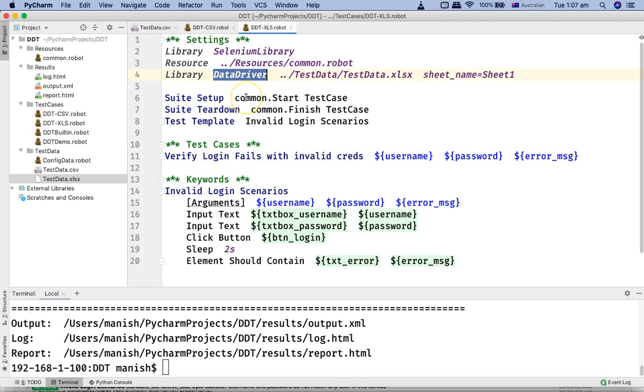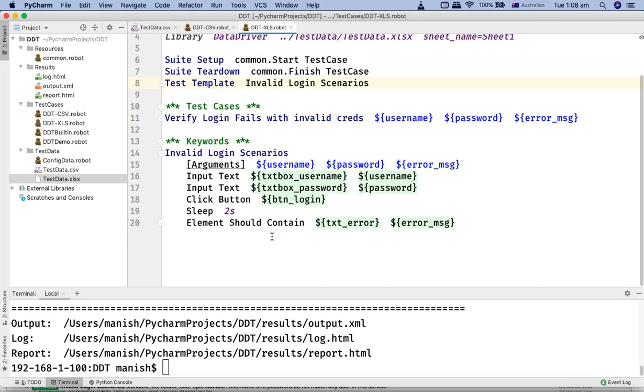Data driver library is utilized to perform data driven testing in robot framework, whether you're using the CSV file or the XLS or XLSX file. So all the formats are supported. So that's pretty much all about data-driven testing in robot framework. We have covered the built-in approach, how you utilize the data driver library, how you install it, and then read the data from the CSV file or the Excel file, that is, the data that is stored externally in CSV and XLS files.